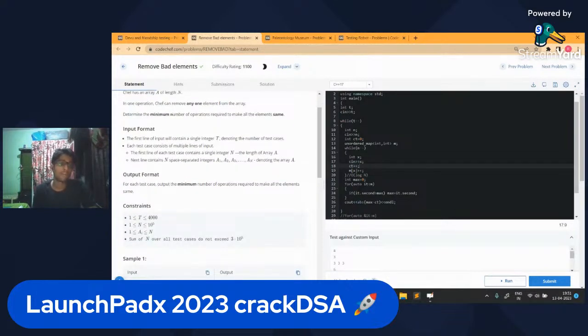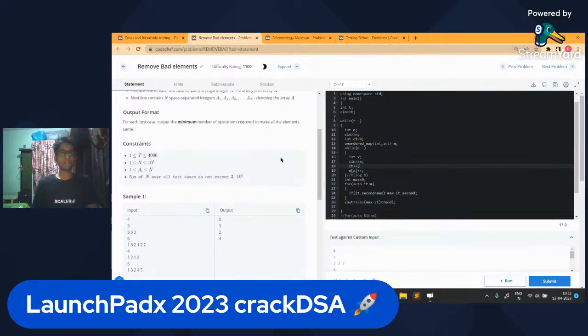Let's read the input format. The input format says the first line of input will contain a single integer t, denoting the number of test cases. Each test case consists of multiple lines of input. The first line of each test case contains a single integer n, the length of the array. Next line contains n space separated integers a1, a2, a3 till an, denoting the array A. Output format: for each test case, output the minimum number of operations required to make all the elements same.